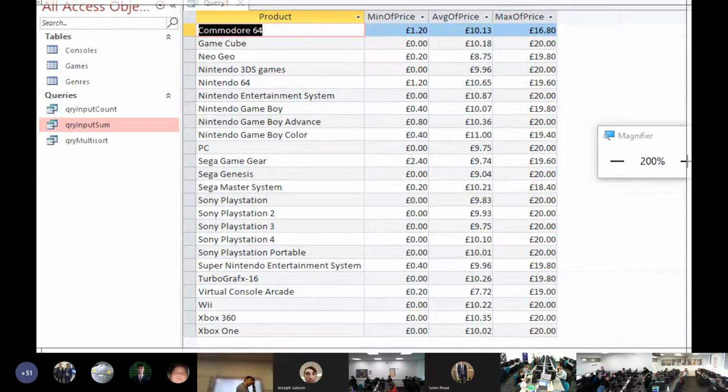Okay, yeah. So how many games are below and above the average price? Yeah, that'd be a good one to consider. Definitely want to see what game is free or costs £0.